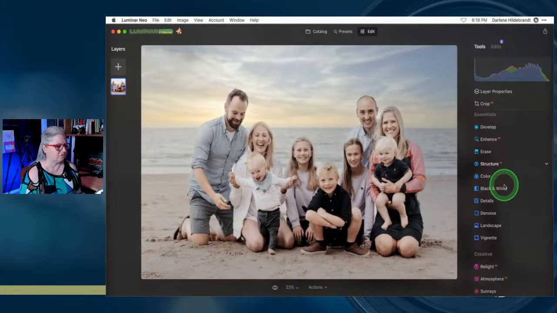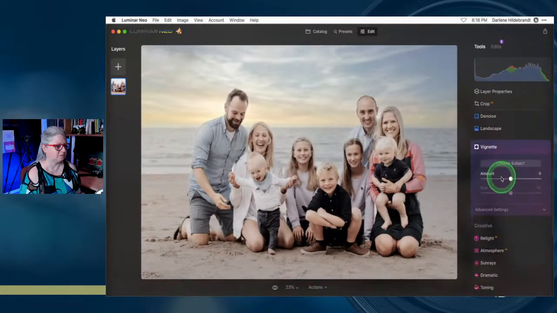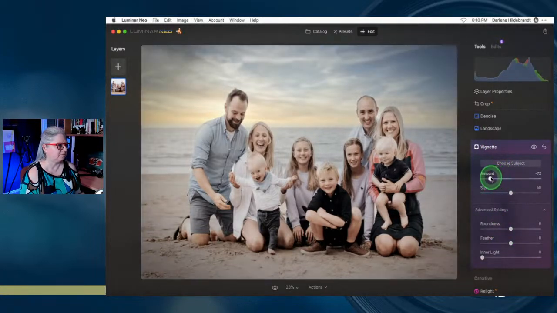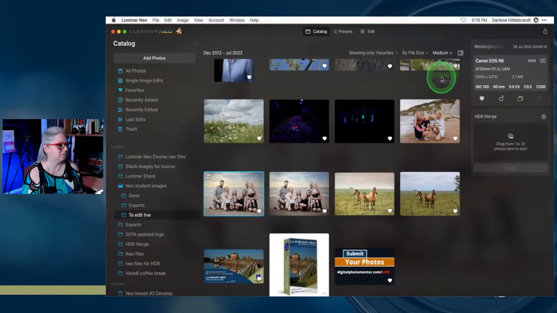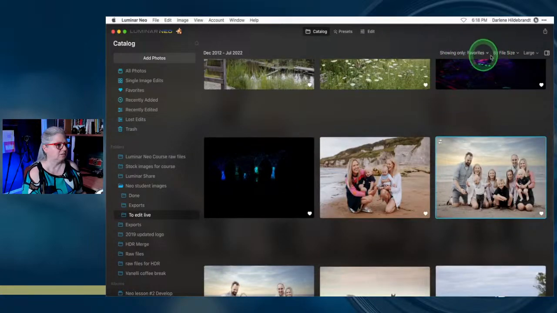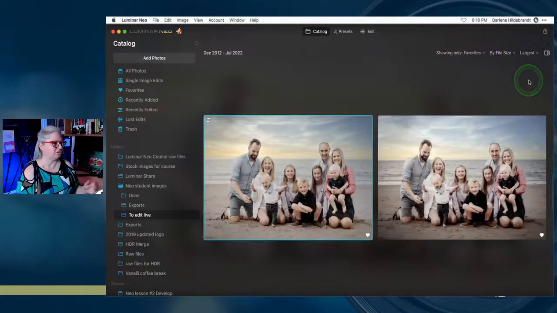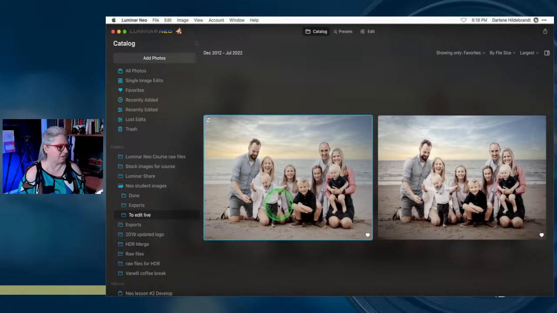We could just add an edge vignette. Let's just darken that a little bit. There we go. So let me just do that. I wish we could do two side by side, but this is the closest I can get in Luminar. So pretty close, right? So this was my first edit on the right, and this is the one that I just did. So without even having seen it, I kind of knew what I was going for, right?